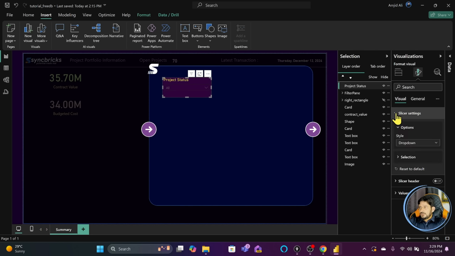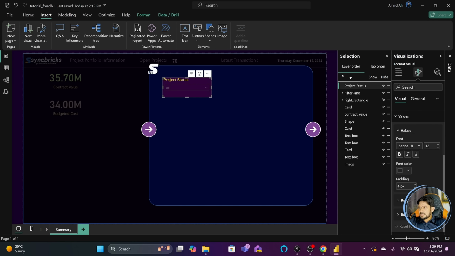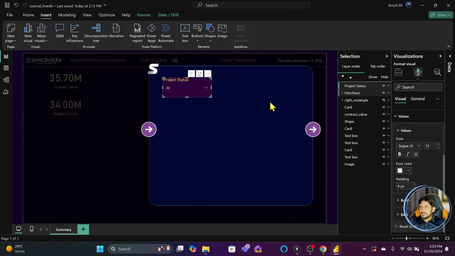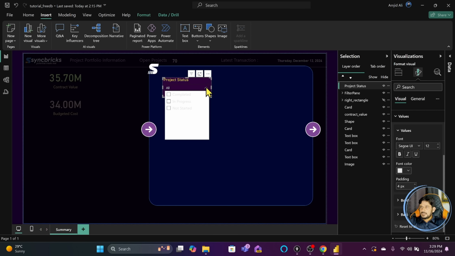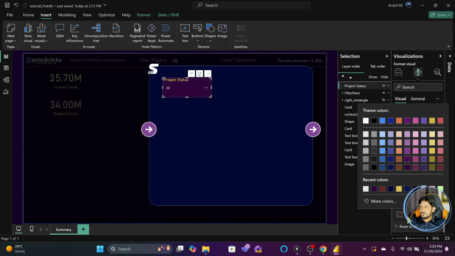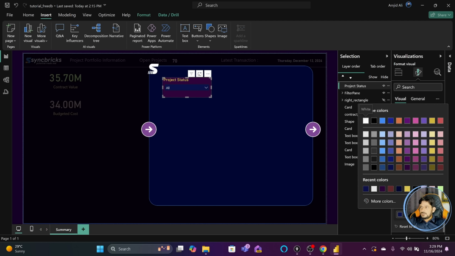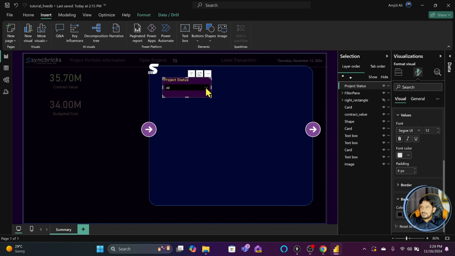So I will go here to slicer settings, values, and in values it's 12, and I want to change the font color to white so that it will be clearly visible. And of course this one also has its background. I don't want the background to be white. I want the background to be this again. You can see here now the background is here. You can even change it to any other color, for example black.